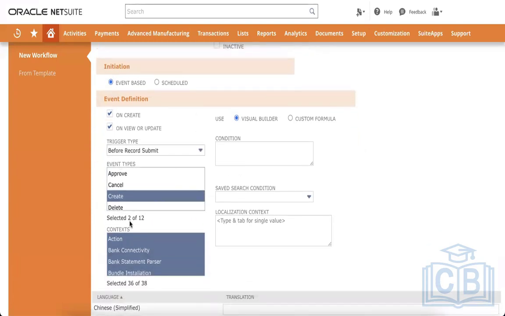Then the next thing you have is context. Now we have web services or user interface. Then you have other scripts also. All these contexts are listed, where you have CSV import, custom GL. You have scripts also: map/reduce, client, scheduled, and everything. You have REST web services, RESTlet. So these are all the contexts which are there. By default, all of them will be selected except web application and web store. If you come across a scenario where you're using these two contexts, you can select them as well.